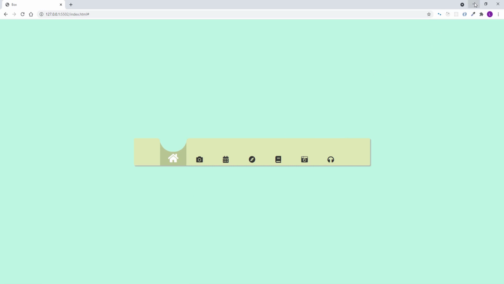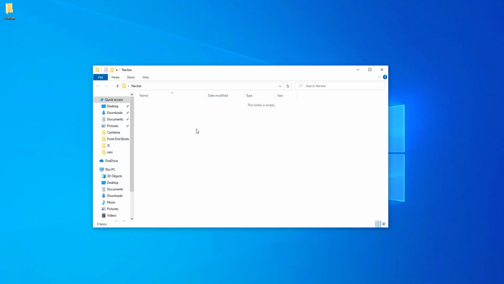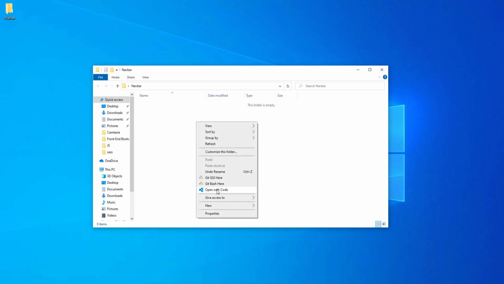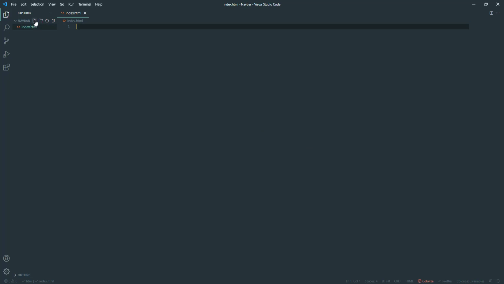I've created a new folder on the desktop called Navbar, which right now is empty. Let's go ahead and open it in VS Code, and then create our working files. The first one is going to be index.html. Then we need style.css and script.js. Then open the index.html file and create a basic HTML document.